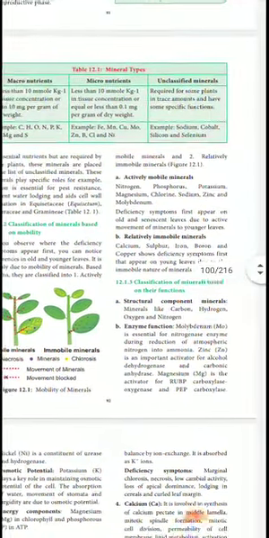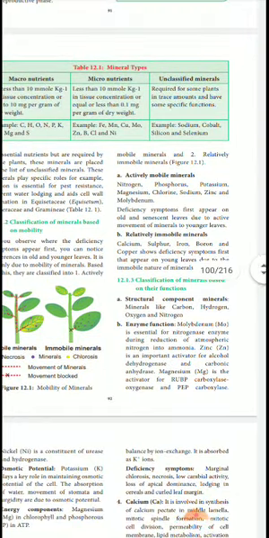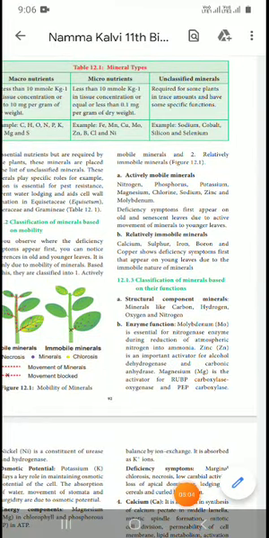Next class, based on this classification, we will see the function of minerals. Okay, thank you students.